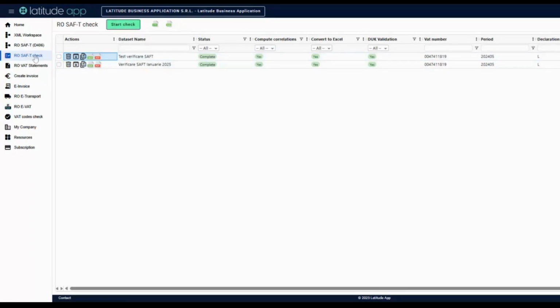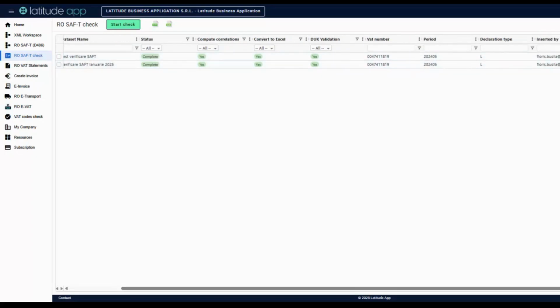In the SAFT Check dashboard, you can see all the checks you've performed, which steps were selected, whether compute correlations was selected, shown as yes, the VAT code of the company for which the check was run, the verified period, the type of return, monthly or annual. In this case, it's monthly. For an annual return, it would show A, who uploaded the return, and the date when the verification was performed.